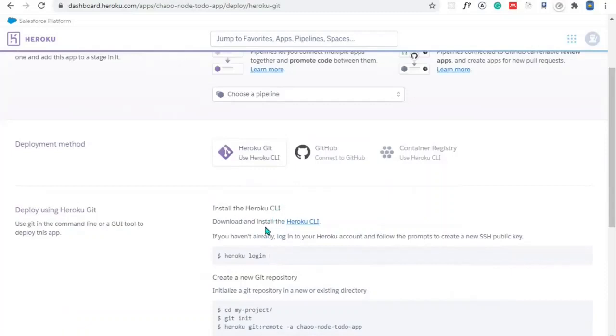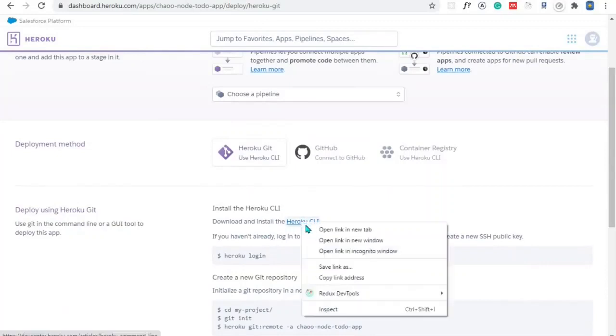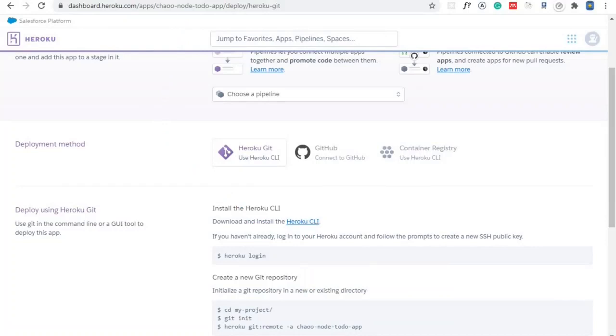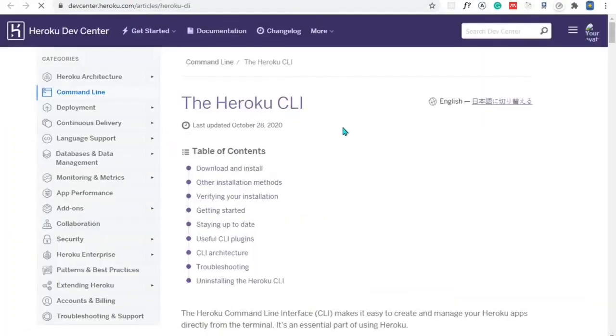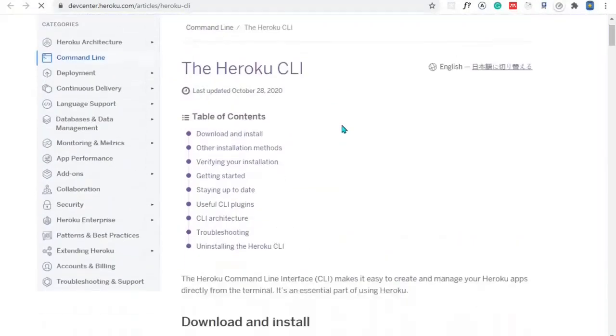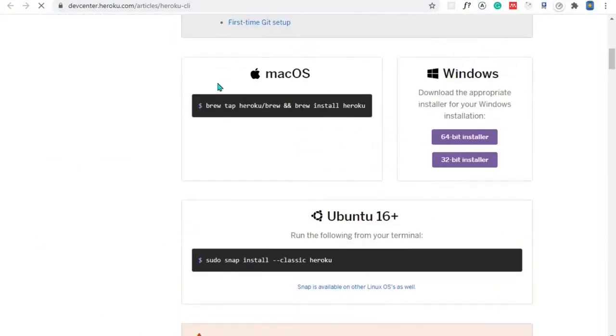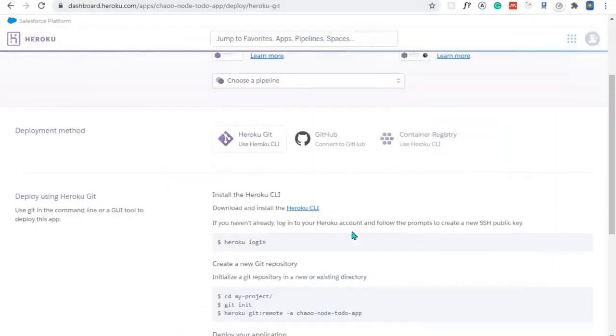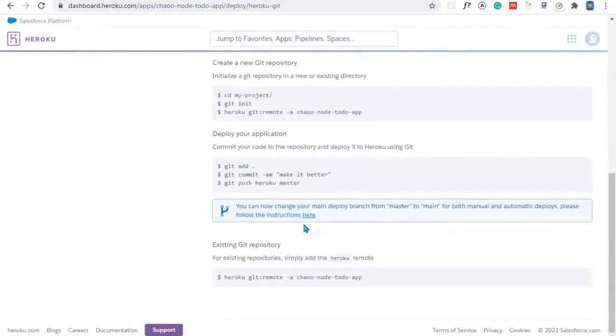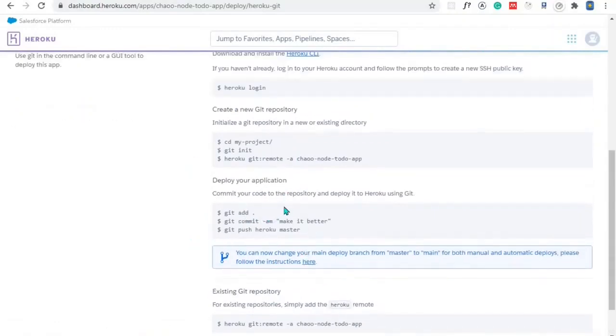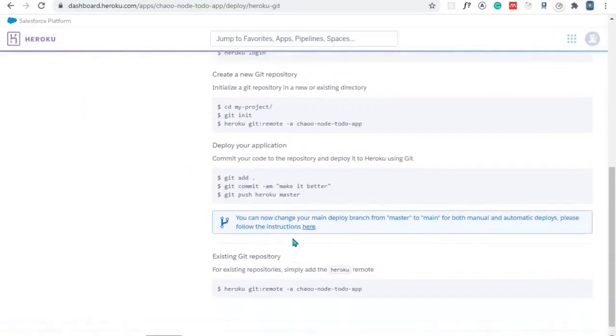I have already installed Heroku CLI, but for you, you need to click on this link. Let me open it on a new tab. And you land on a page just like this one. Once you scroll at the bottom here, you'll see instructions on how to install on different OS. So make sure you install Heroku CLI, and then the other step is to follow these instructions, and these are a few instructions, so it will take us a few minutes to deploy our app.